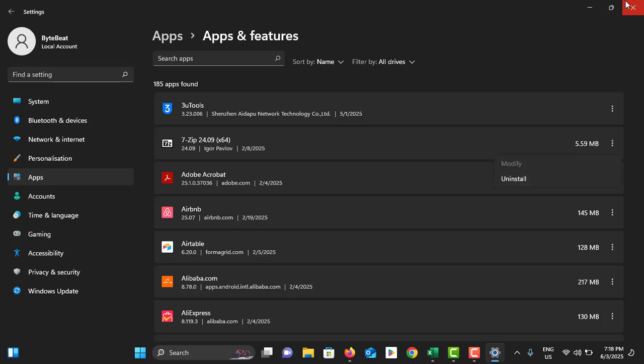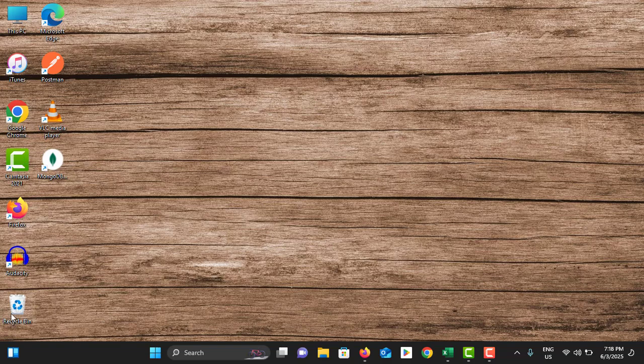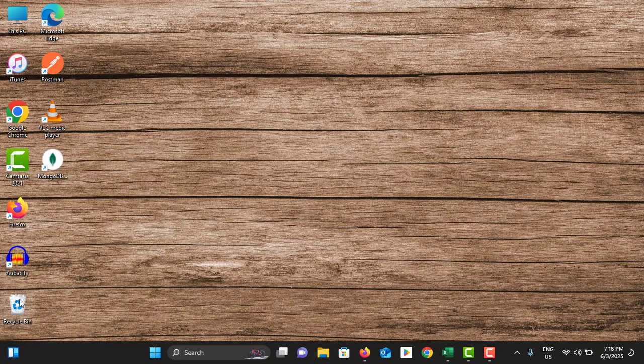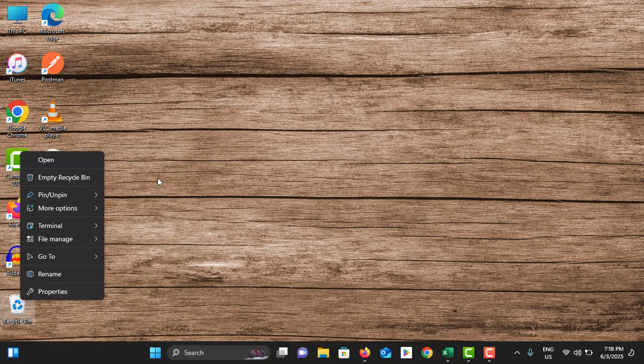Okay, and you can manually clean the recycle bin also. Right click on the recycle bin, tap on empty recycle bin.